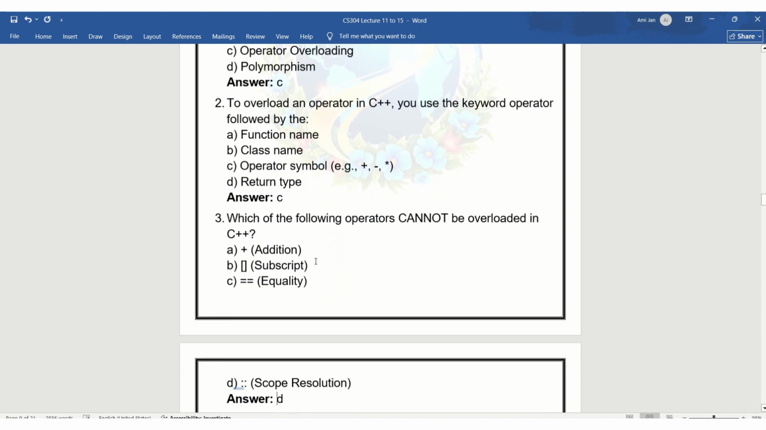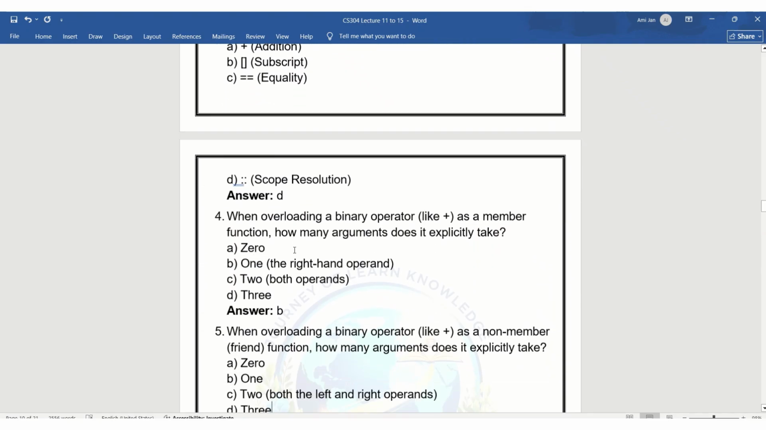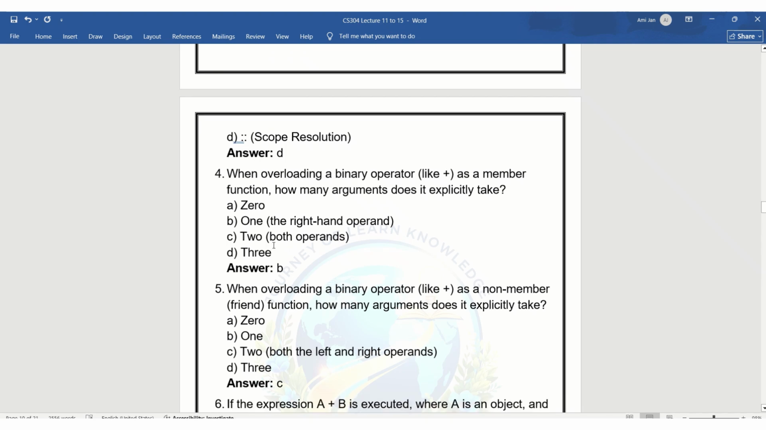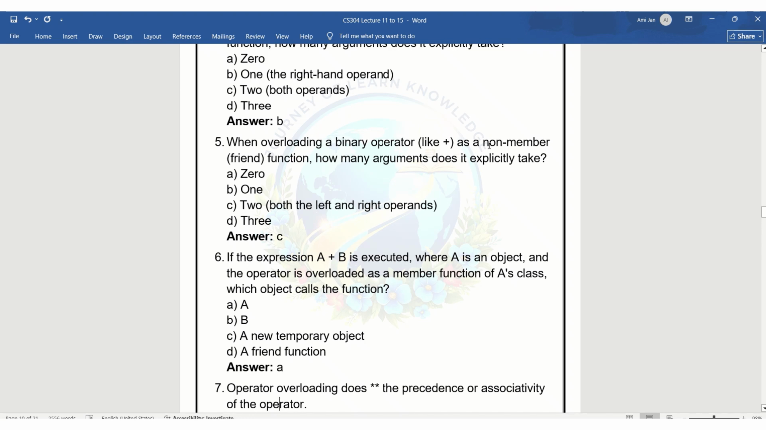To overload an operator in C++, you use the keyword operator followed by the symbol. Which of the following operators cannot be overloaded in C++? So here we have scope resolution. When overloading a binary operator like plus as a member function, how many arguments does it explicitly take? So here we have one, the right hand operand. When overloading a binary operator like plus as a non-member friend function, how many arguments does it explicitly take?